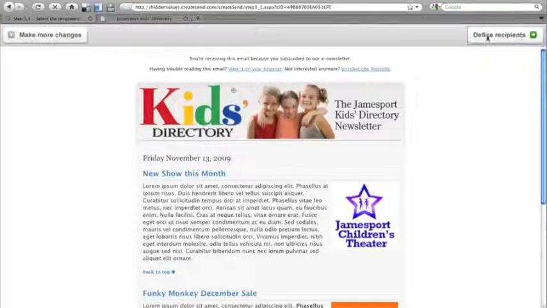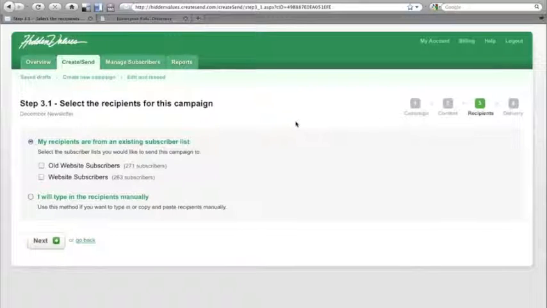So I'm going to click this button up at the top, define recipients. We're back here in the control panel, and I need to select the recipients for this campaign. I can select two different things. I can either select my recipients from one of my database lists, or both, in fact, or I can type in my recipients manually. For this episode, I'm going to send these to one of my lists. And in this case, I'm just going to send it to one list. I'm going to send it to my website subscribers list. So I'm going to click there and hit next.